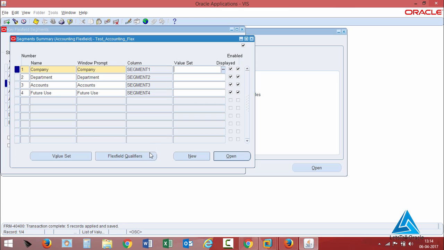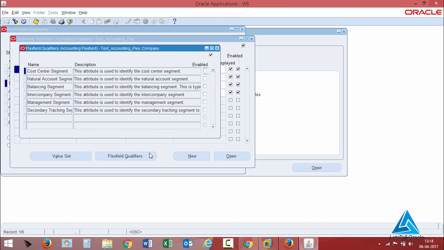And now let's go into the flex field qualifiers. So we have these flex field qualifiers. There are two mandatory segments which we need in every chart of account. They are the balancing segment and the natural account segment. So a chart of account can have a minimum of 2 segments and a maximum of 30 segments. So a company is always considered a balancing segment. So you enable this and save it.